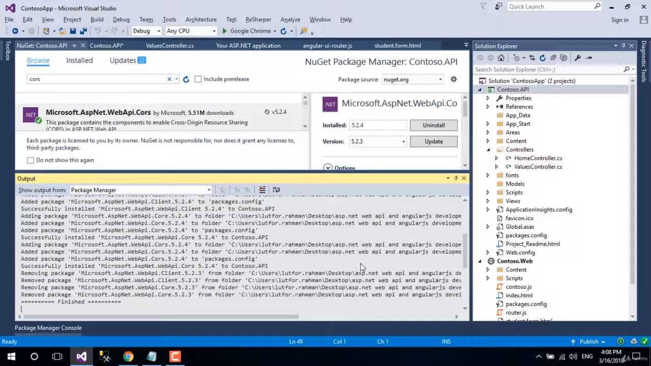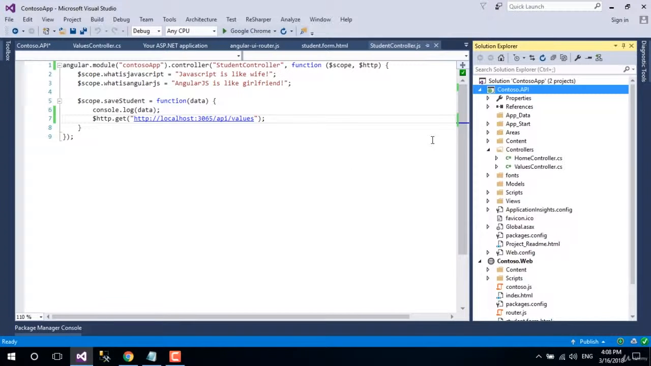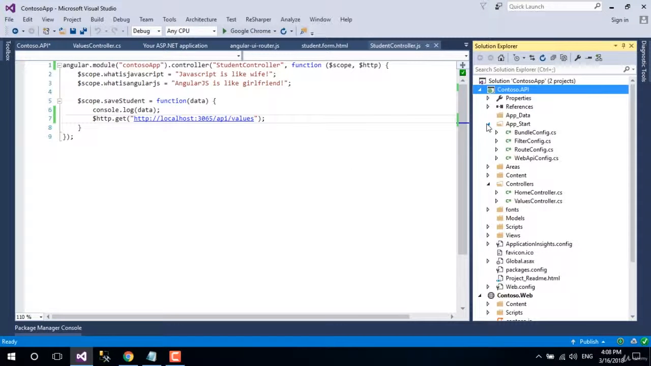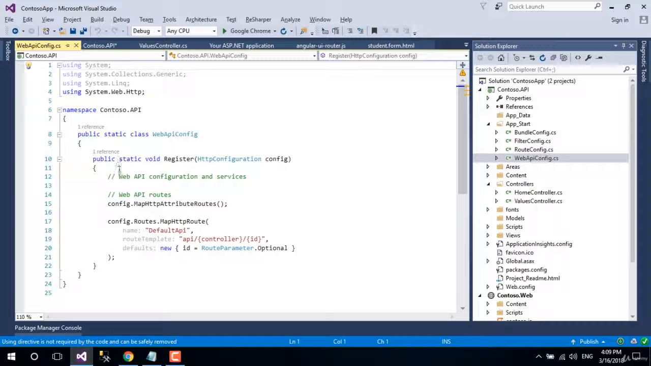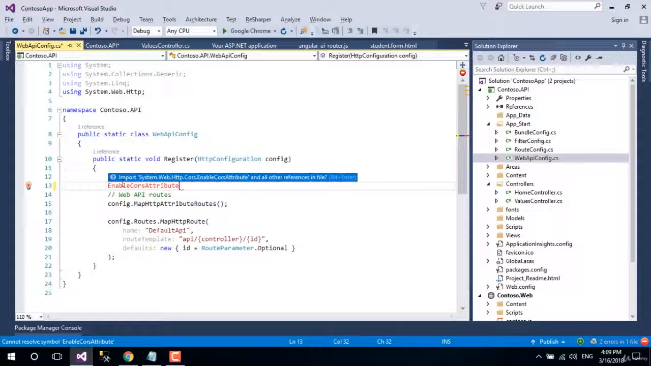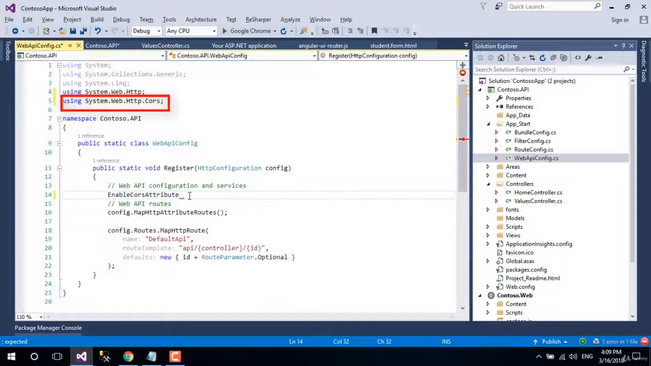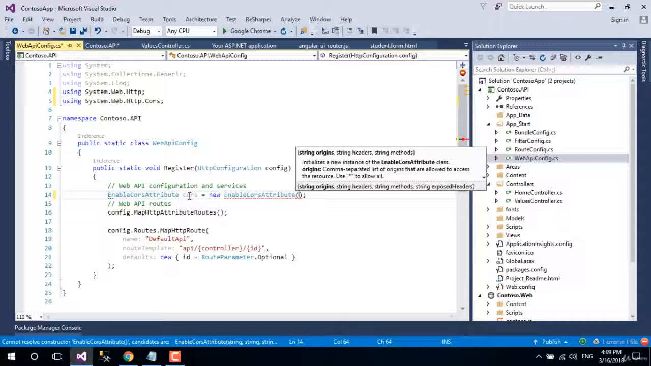As CORS is installed successfully, let's close the package manager window and go to WebApiConfig in the App_Start folder. Call the EnableCorsAttribute, add the namespace, create an instance of EnableCorsAttribute and pass the constructor params.